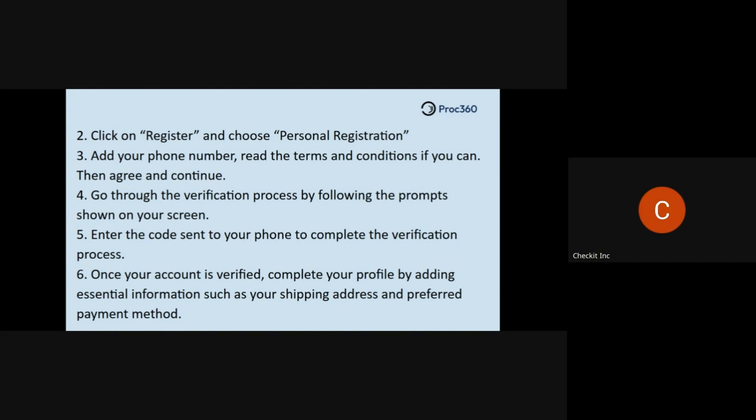Once you click on personal registration, you add your phone number, which is the first step, right? After adding your phone number, you can go through the terms and conditions. I know most of us always skip this process because we feel it's really long, but you can go through the terms and conditions if you can, then agree and continue. Once you click on this, there is a part that shows get code. You click on get code, which 1688 then sends to your phone number. Once the code is sent, you fill it in where they ask for the verification code.